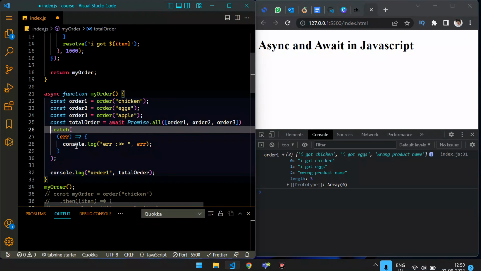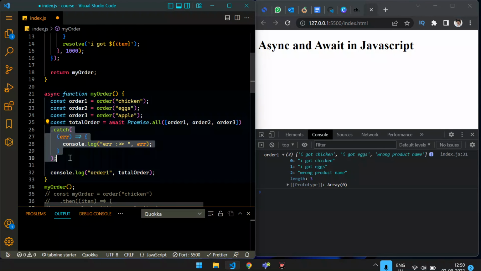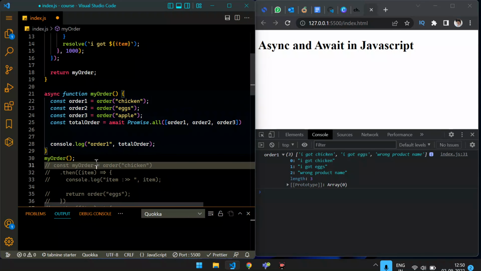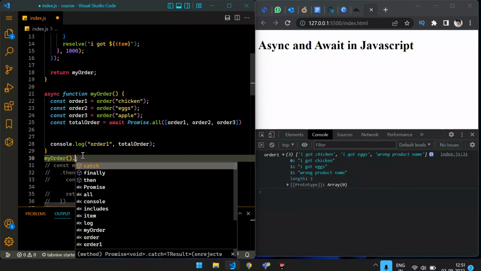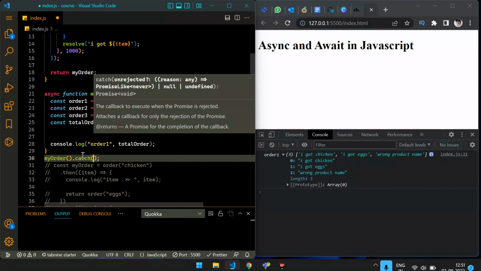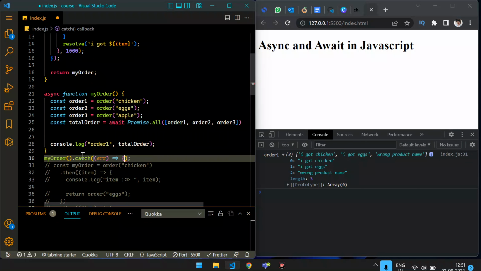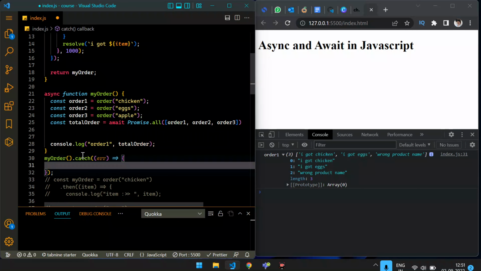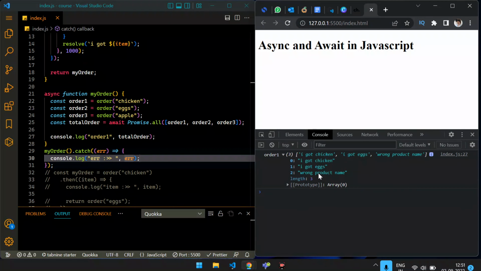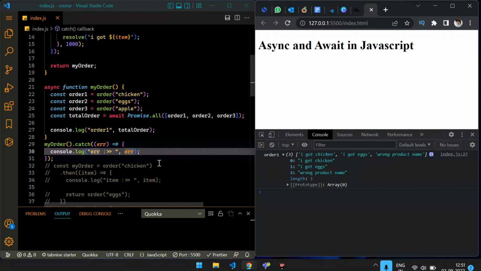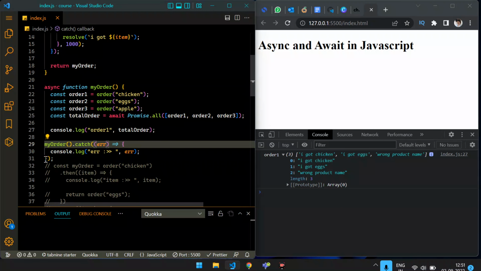Is there any other method to use this? We have some other methods also. Let me remove this. You can directly call this function, and you can use the catch method over here. Let me console this and put the error. Let me save it. What is the output over here? Okay, it is working also. It is also working well. Is there any other method? I think we can do some other things also.